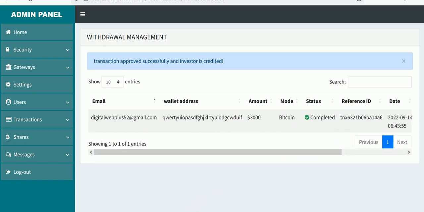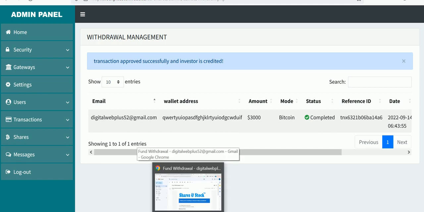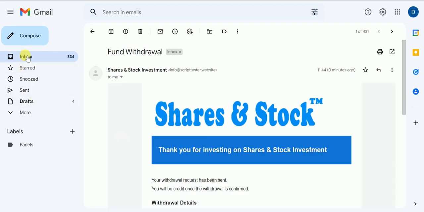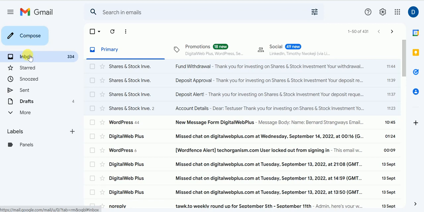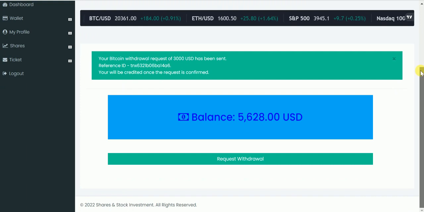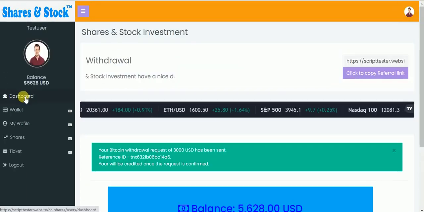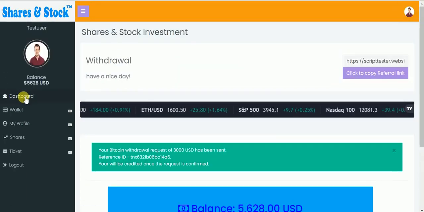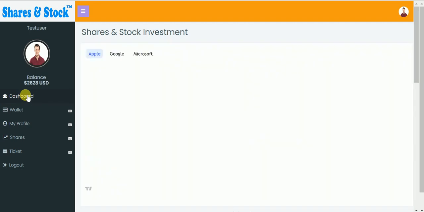Now that it's completed, you come back here, then go back to the email. An email of the completion will arrive shortly. Now here you can see, let me click on the dashboard. So that is just it with the script.